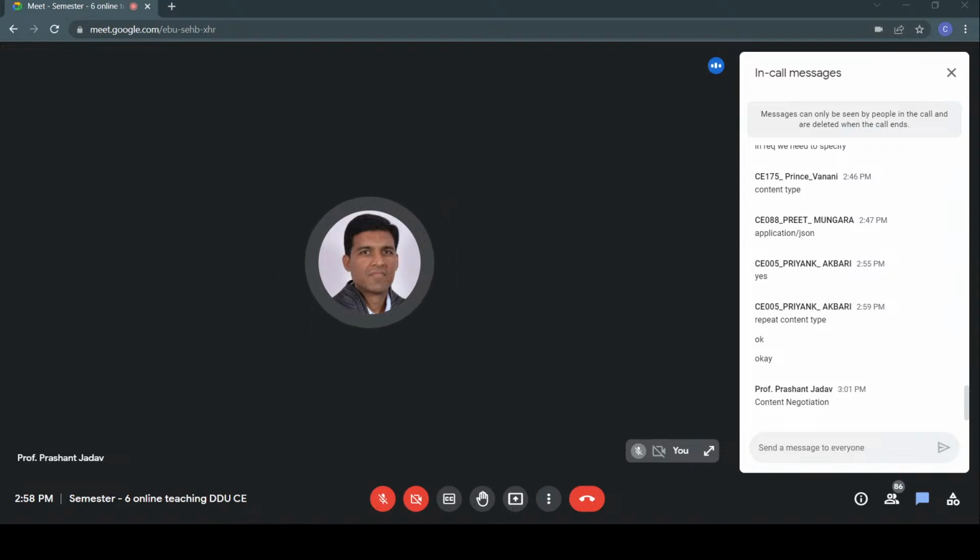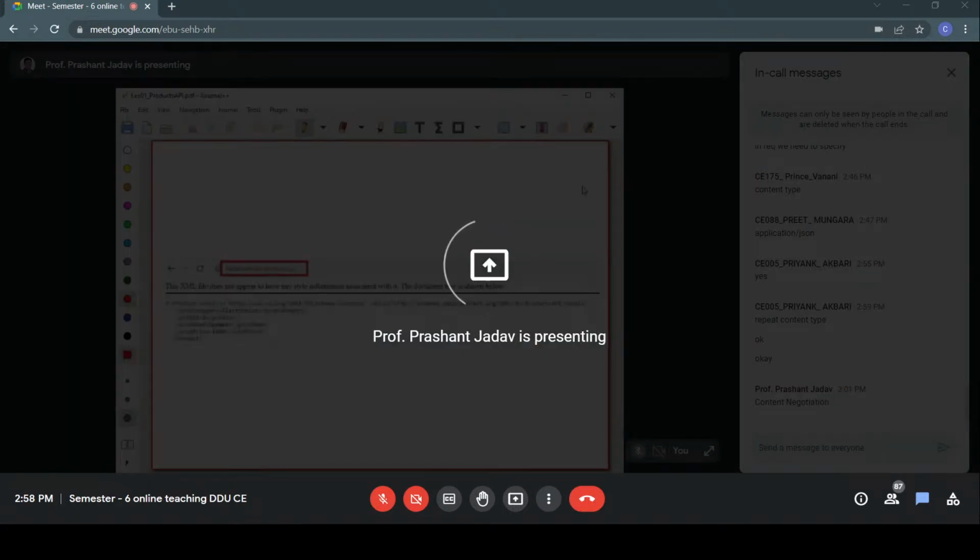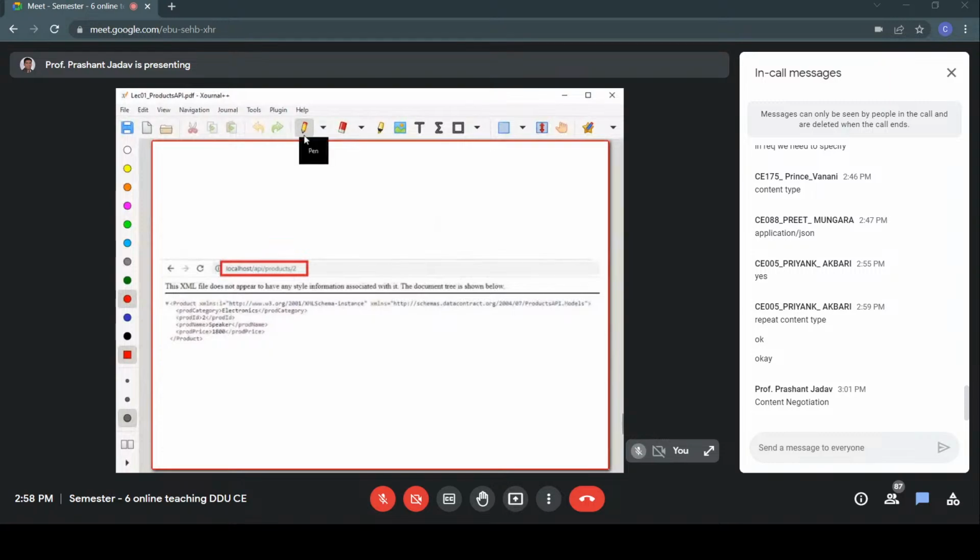Okay, so let me share the slide. So what we have discussed here is that you can deploy your web API onto the IIS server, and then you can consume it from any client. The client can be a browser, a Windows Form-based application, a mobile application, or even any IoT device on the internet. All of those can consume your API.